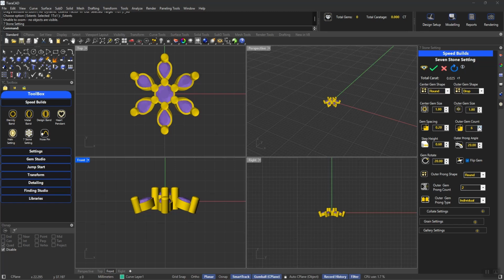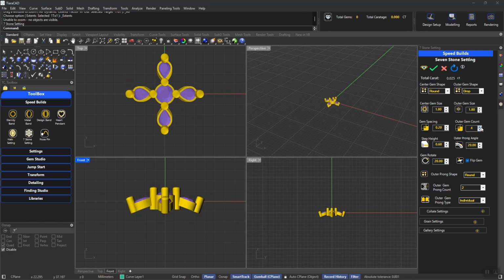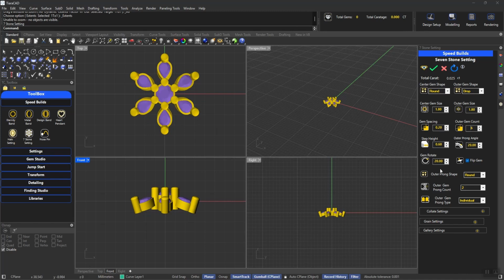You can not necessarily have 7 stones. You can opt for lesser number or more number of stones around it as well. So playing with any one of these options, you can generate n number of designs for using the 7-stone setting.